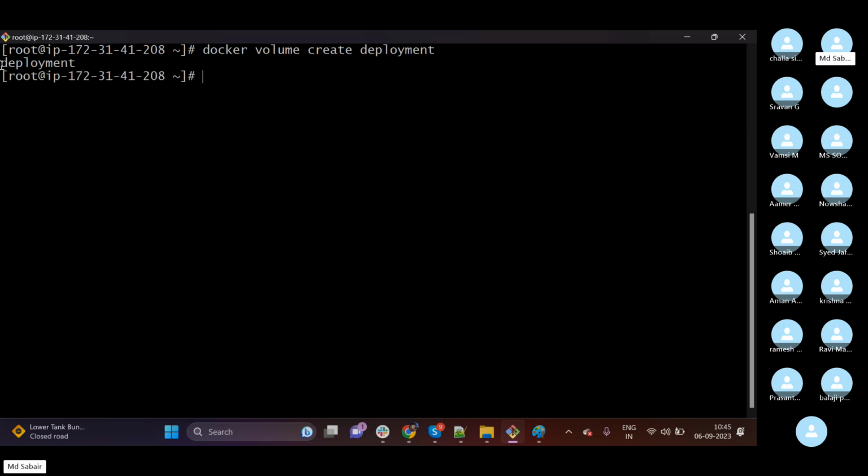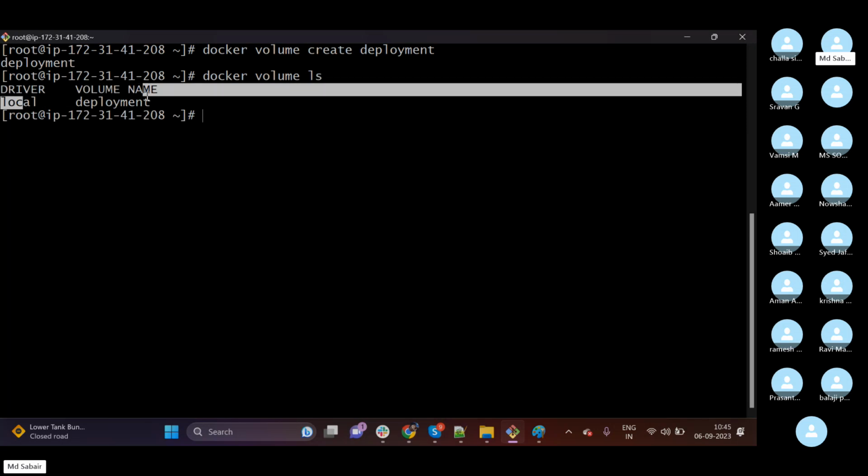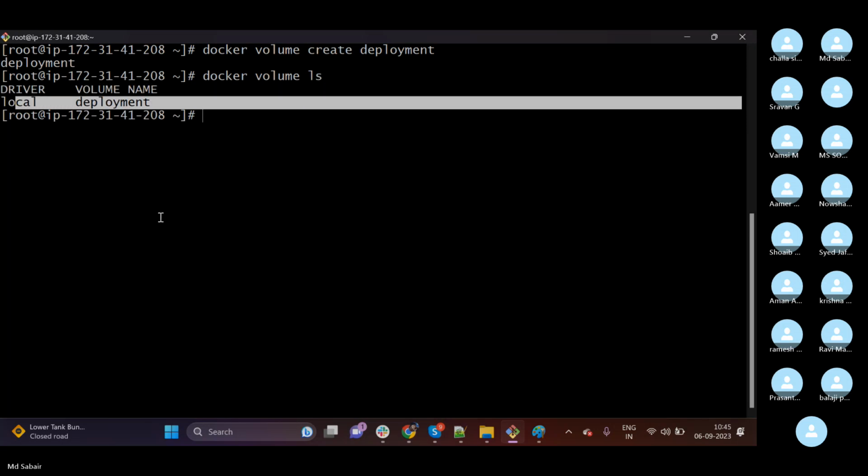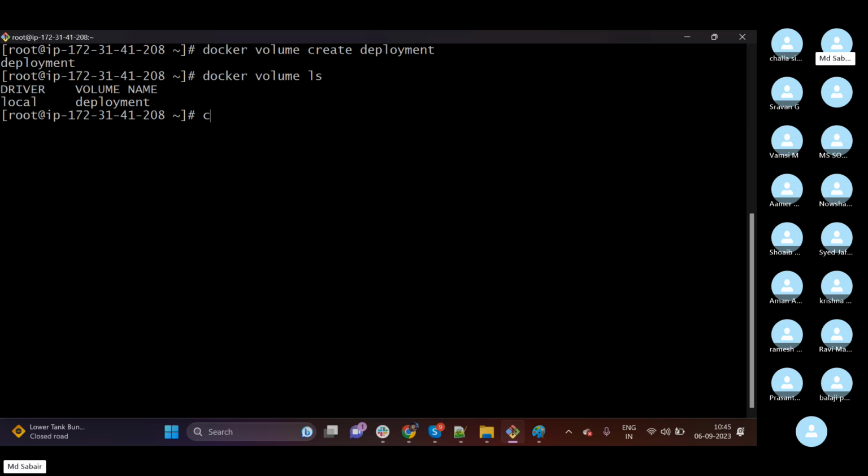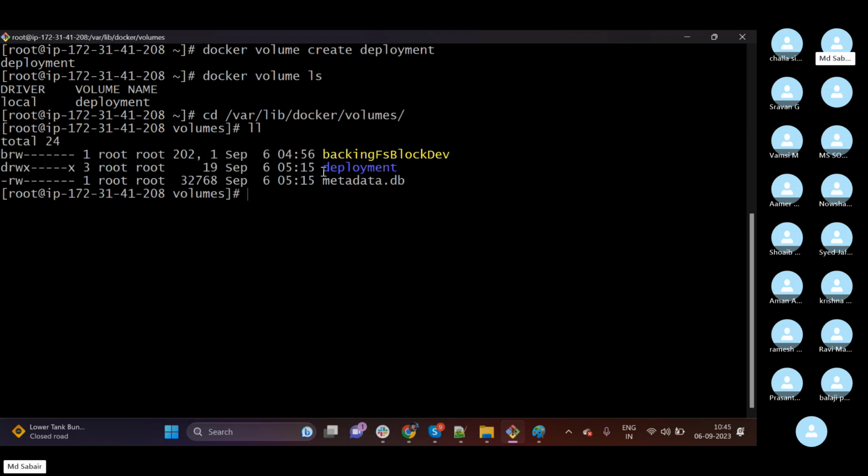Okay, so now what happened? One volume has been created. Now if you want to check the list of volumes, then the docker volume ls command can be used to see the list of volumes which are available. If you want to see the path of the volume, where this will get created, it is /var/lib/docker/volumes. This will be the default path where these volumes will get created.